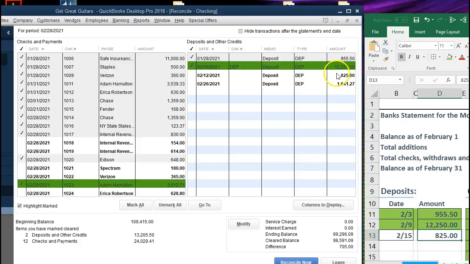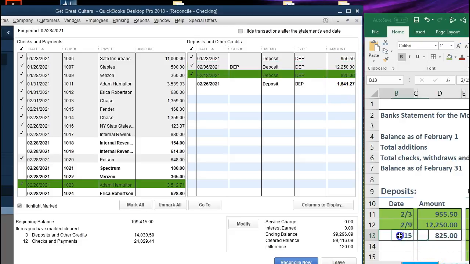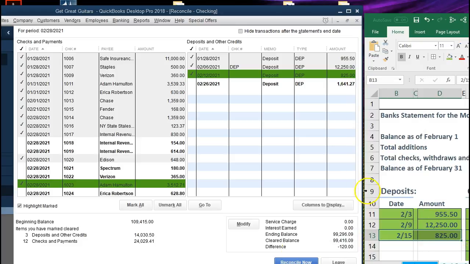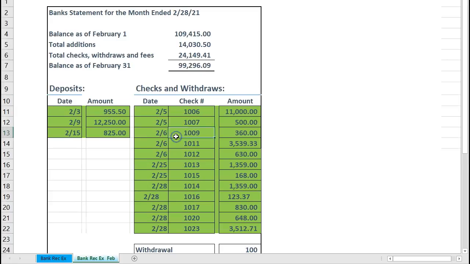8/25/215, 8/25/212. There is that item. And so that is everything. If we look on the bank statement, we have now checked everything off.